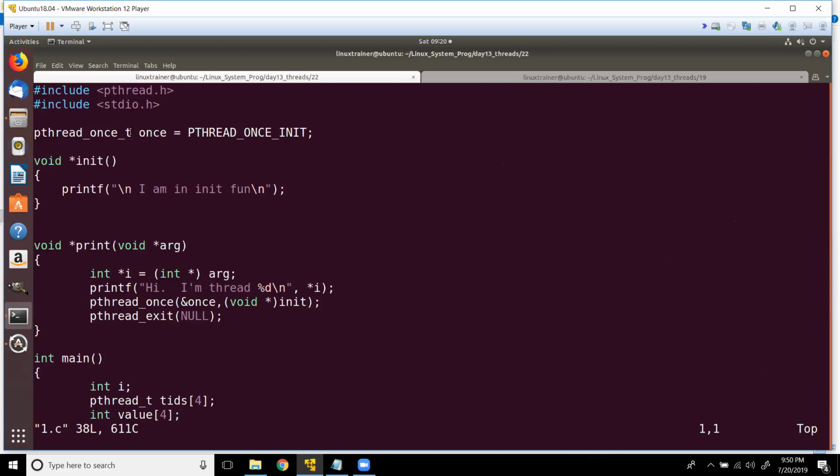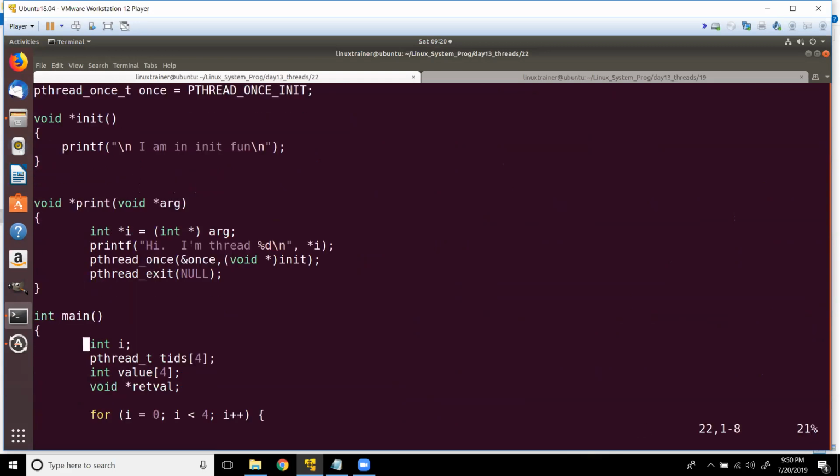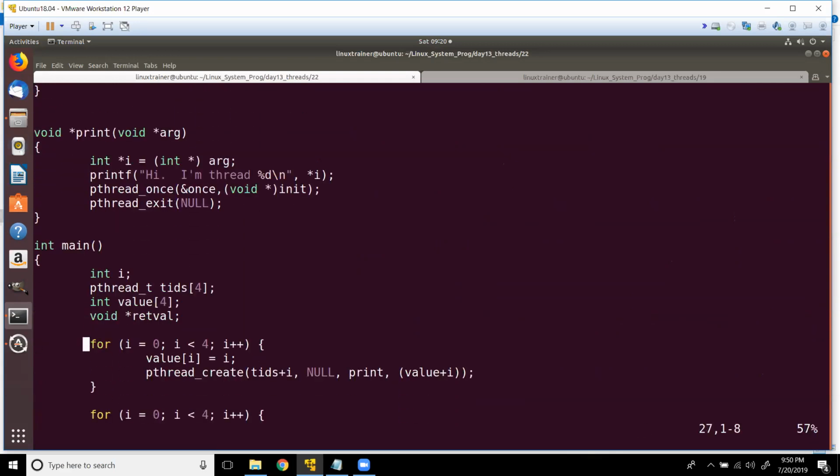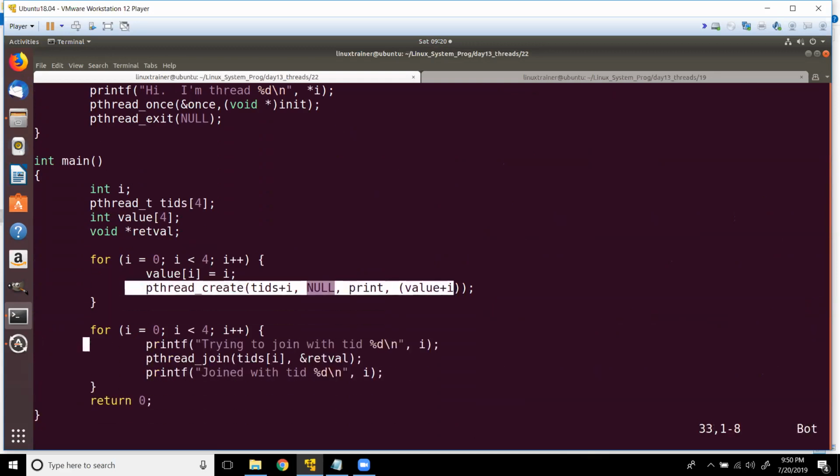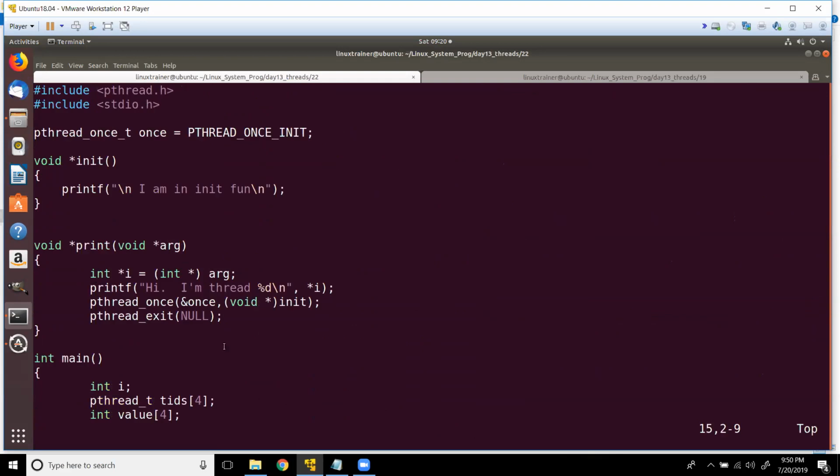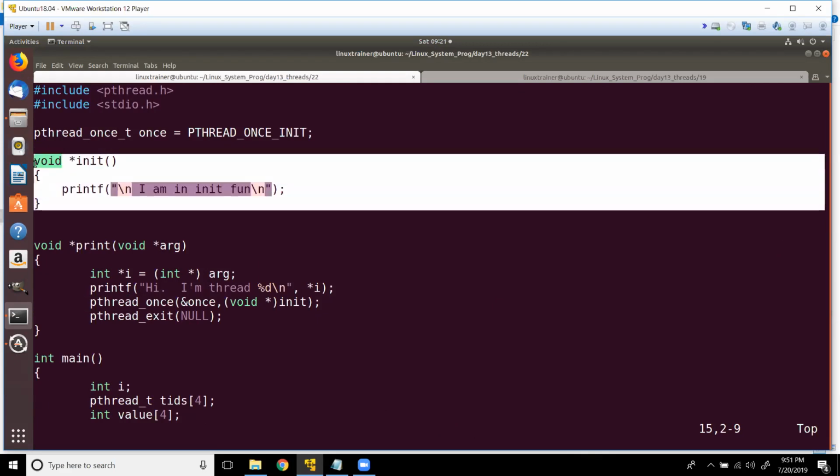So you have created a function, you have created a type pthread_once, you have initialized it. You have 4 threads, you're creating 4 threads here, and then you're waiting for those threads. In the thread function, you're calling pthread_once, and you're passing the init function address. And this init will only be executed once. No matter which thread comes, only once this will be executed. It will not be executed multiple times.